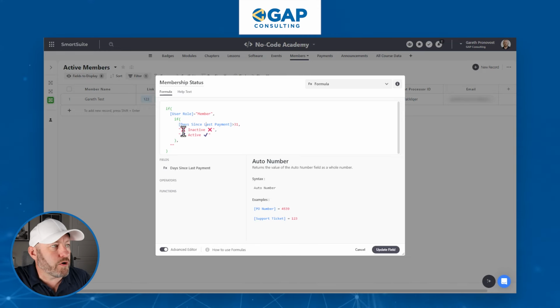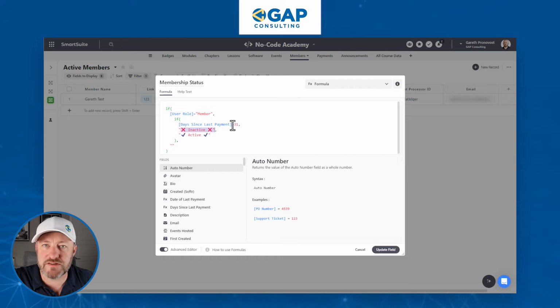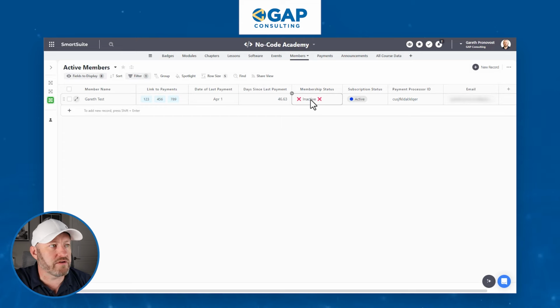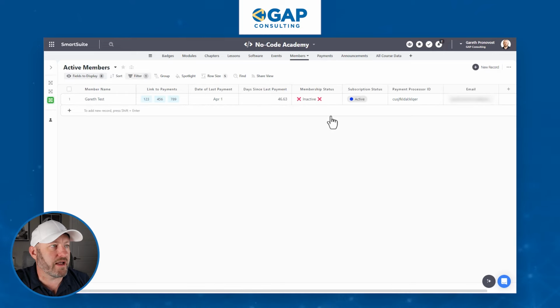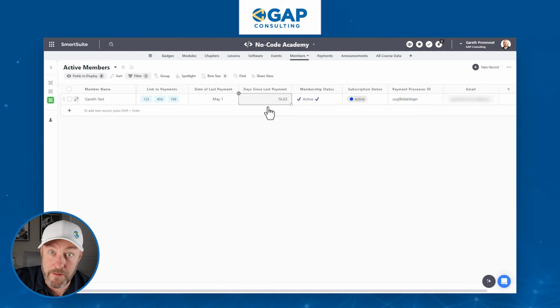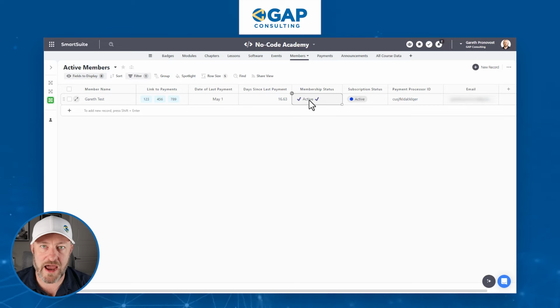So there we have it. You're inactive if your last successful payment was more than 31 days ago. Otherwise, you're active. Cool. There we go. You can see this working in real time. Currently, this person is marked inactive, but over here on payments, if I mark them complete and come back here, you'll see that now that payment was received in the last 16 and a half days. They're now an active member.